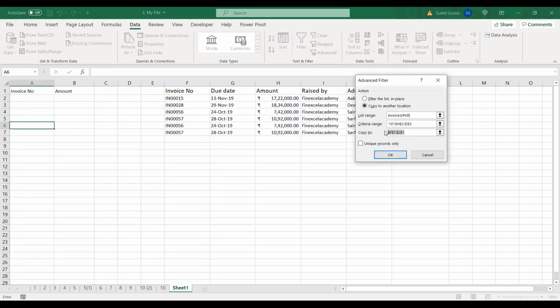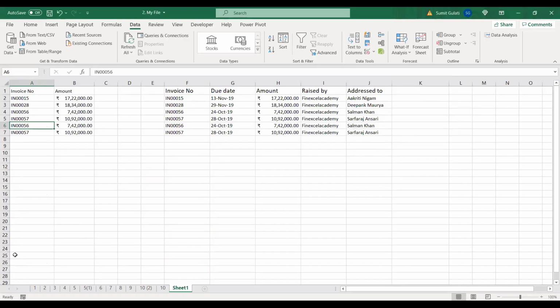Now it is asking you where to paste. Go and select these two and press OK. See, only your invoice numbers and the amount have come out.